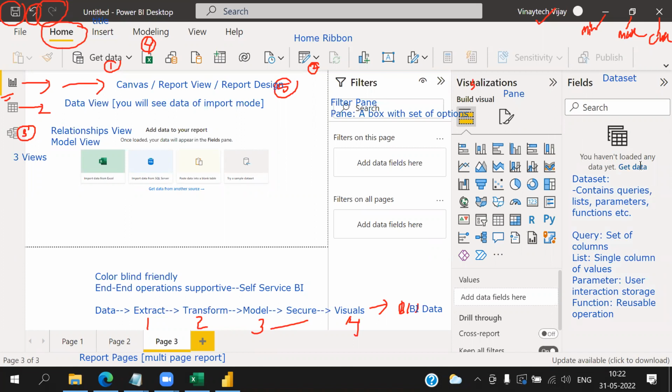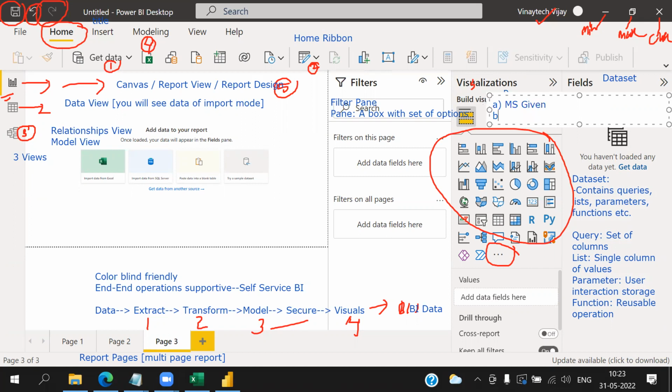So the dataset contains this. And if you come to visualization, there are two types of visuals. These are Microsoft given. When you click on it, custom visual, third-party visual. So how many types of visuals? Microsoft-given visuals, we call them built-in visuals. Second one, custom visuals, other organizations' visuals. Two types.